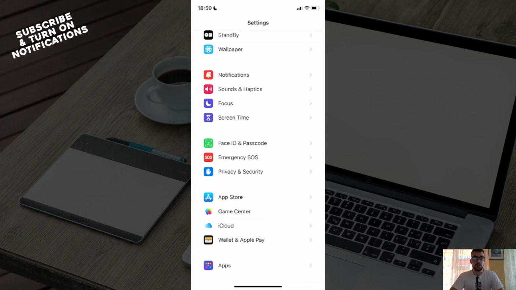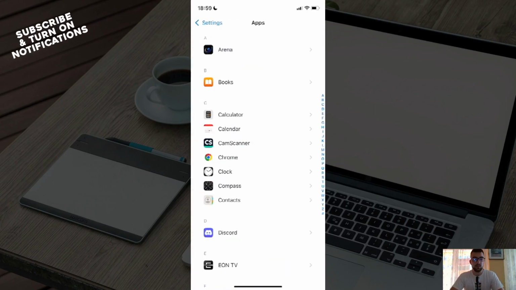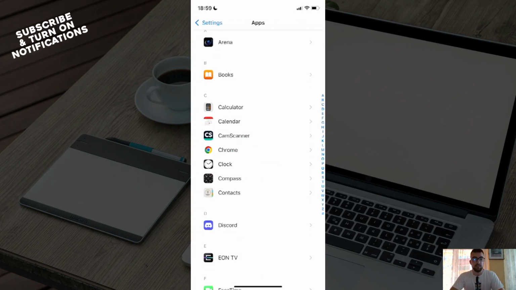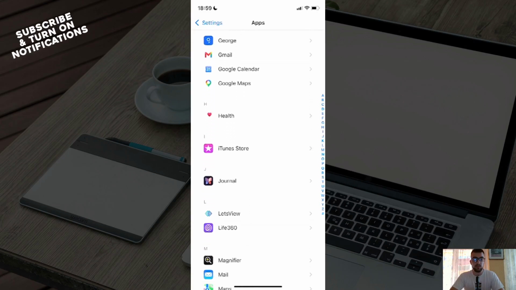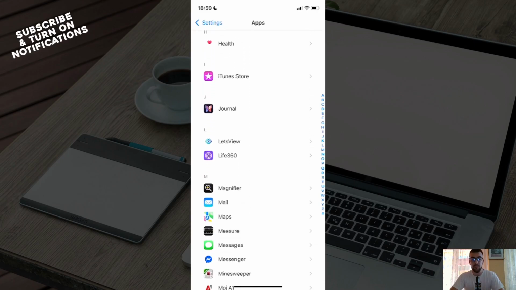Once you're here, you can scroll all the way down until you see apps. So let's click on those. From there, you can see different apps with different names. You will need to get to the letter L, which is right here, and go ahead and click on Life360.